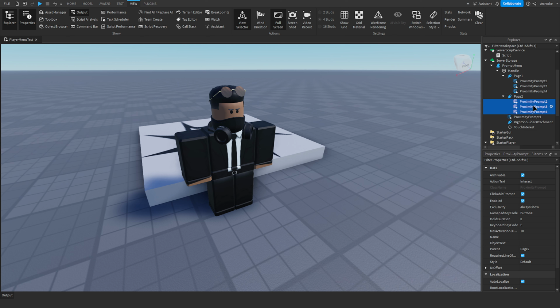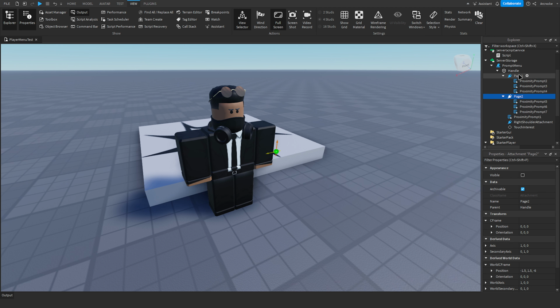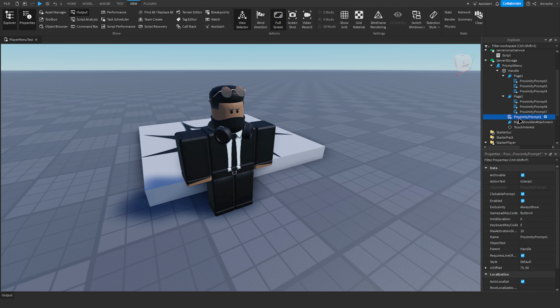Now we're going to rename the ones in page 2, that way they don't have the same name. This will be 5. Then this one will be 6. And this one can be 7. Okay, boom. We have 2 pages of proximity prompts here, and then we have our button that we'll use to switch between the 2 pages.